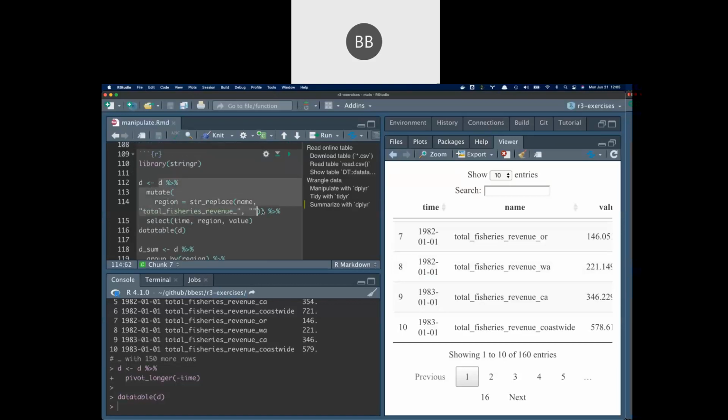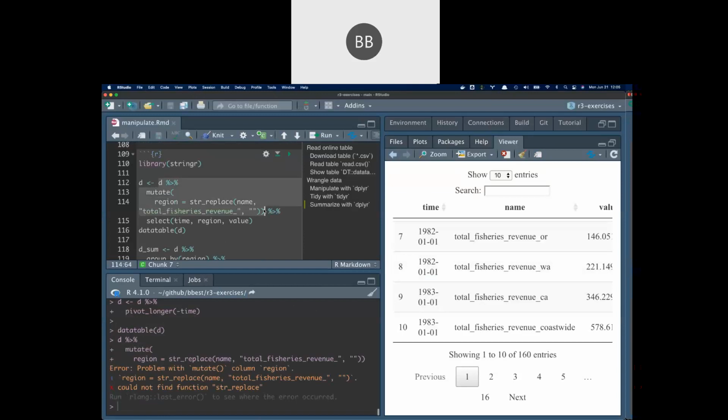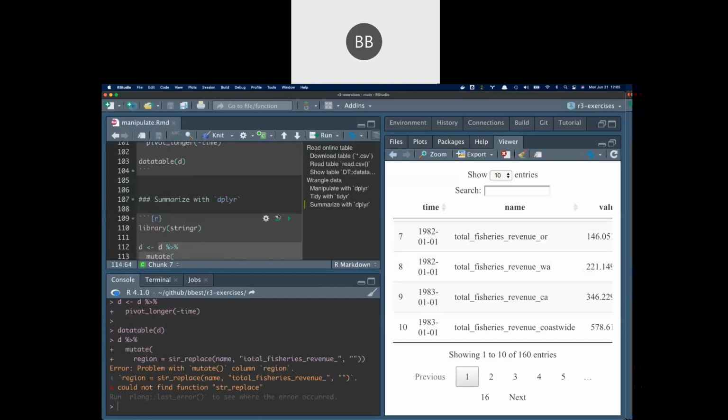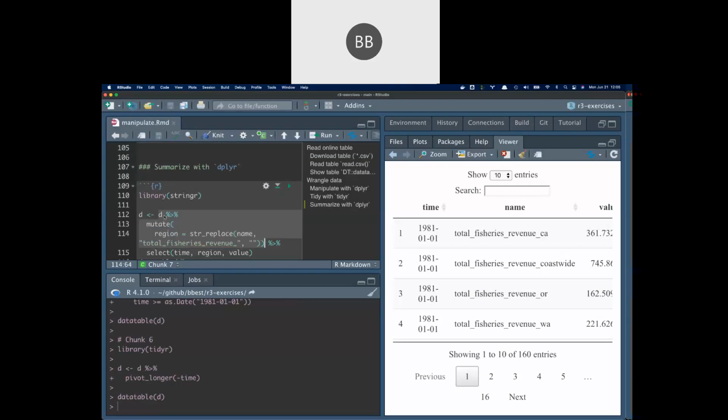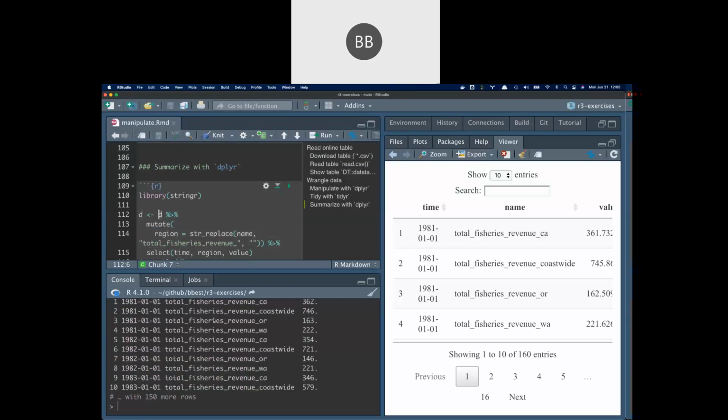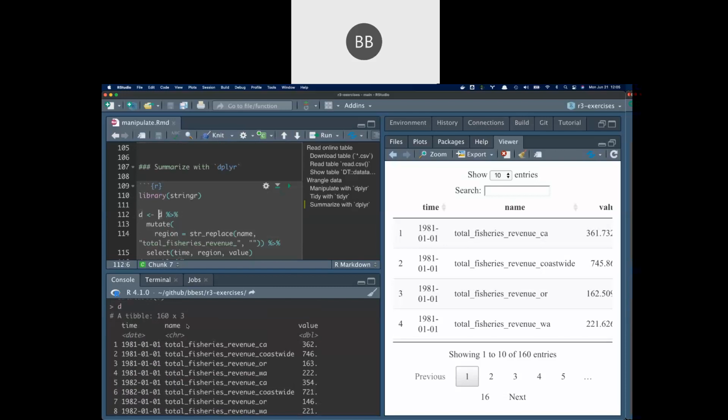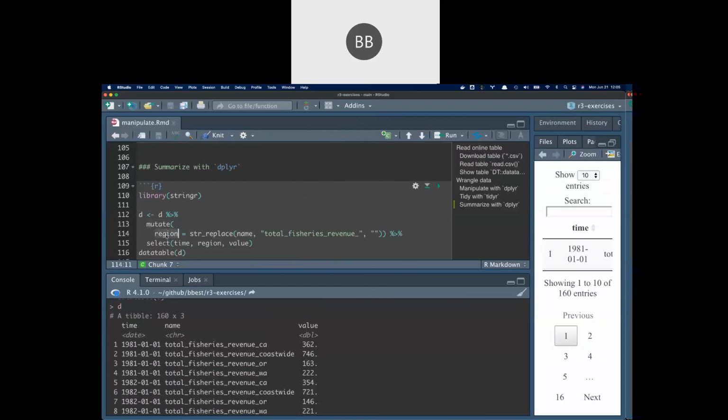So I can look at this mutate step individually. Let's see, did I run? I can run everything up to where I was, and then gives me a nice fresh D. So I have time, name, value, and then mutate is going to then create a new column called region based on the name column, and we're just going to replace this string with nothing. So let's see what that looks like.